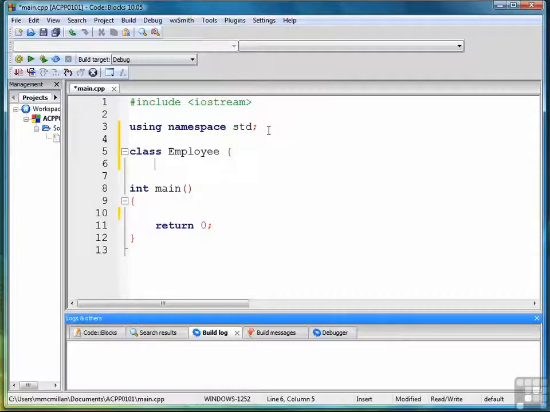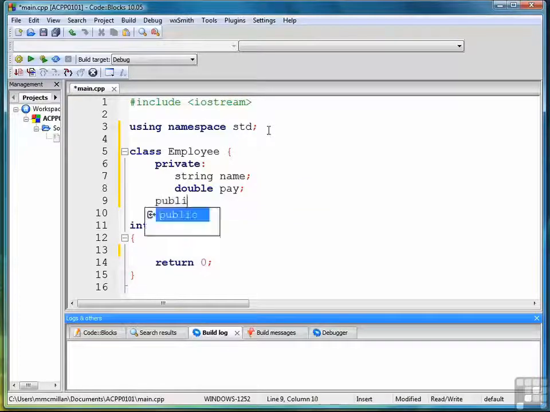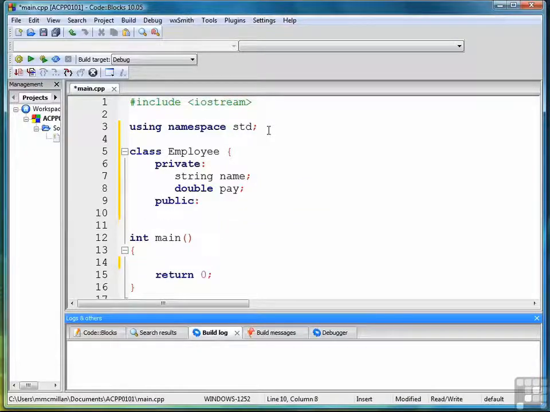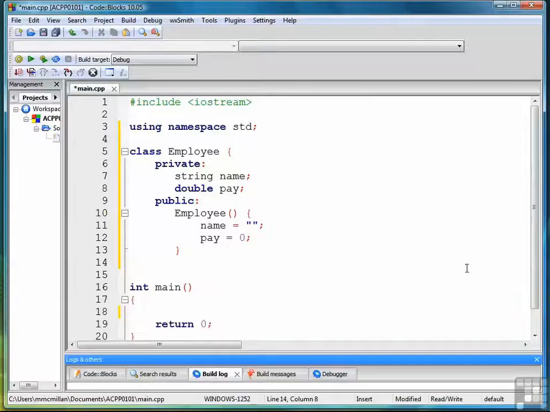Then we drop down, set up the private data members first. Here we're going to have two, a name and a pay rate, or pay. Then for our public section, we'll need, first of all, a default constructor, and then a more complete constructor.